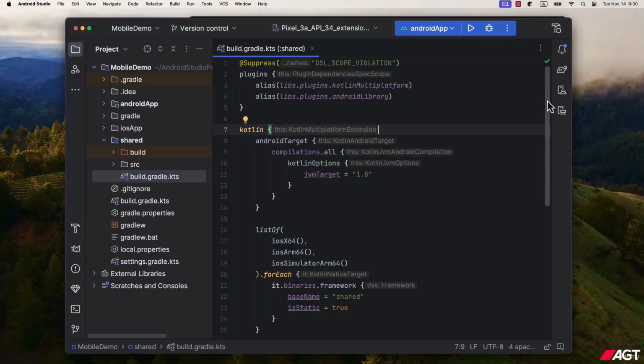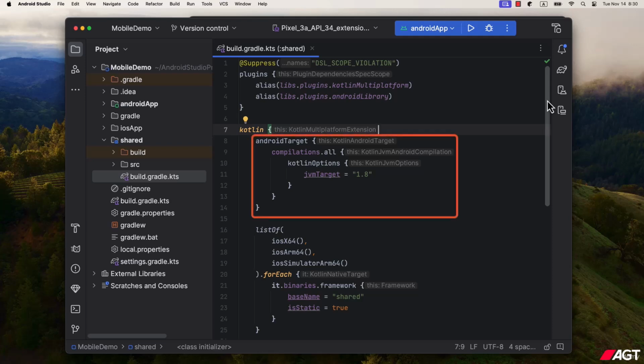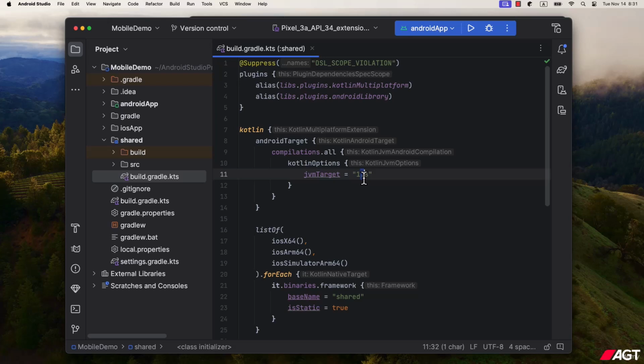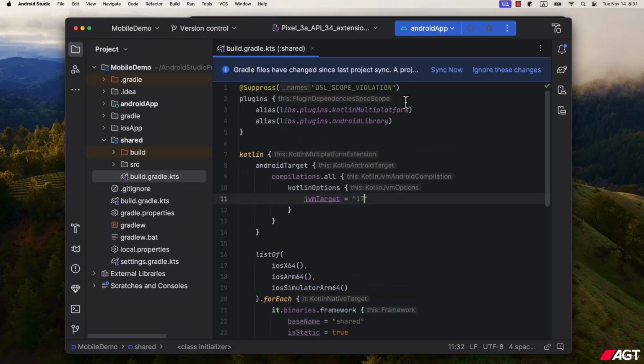In this video, I will show you all dependencies that we are going to need for this project. But first, let's take a moment to explore a shared Gradle build file. Here, in the Kotlin block, we have an Android target in which we are configuring the JVM target version for all its compilations. I'm going to update that value to 17, by the way.